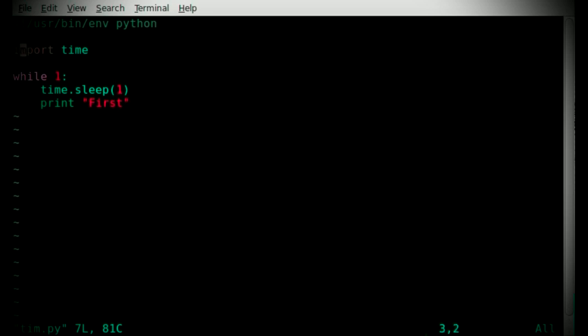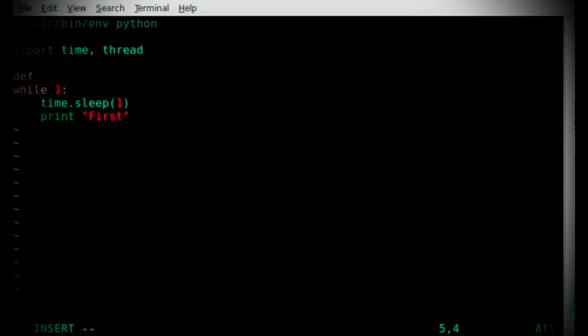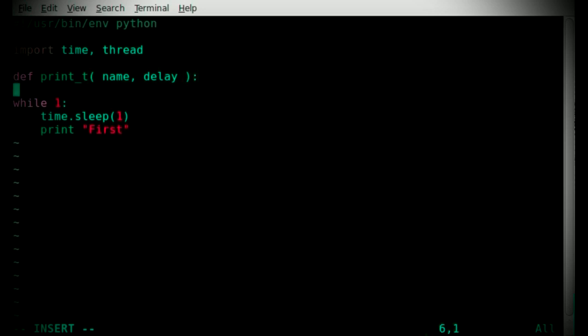So let's go ahead and also import the thread module here. And then we will define a function, and we'll call this print_t for print time. And we'll send two variables to this function. One we'll call name, and the other one is delay, which is how long between the messages that it will print out in seconds.